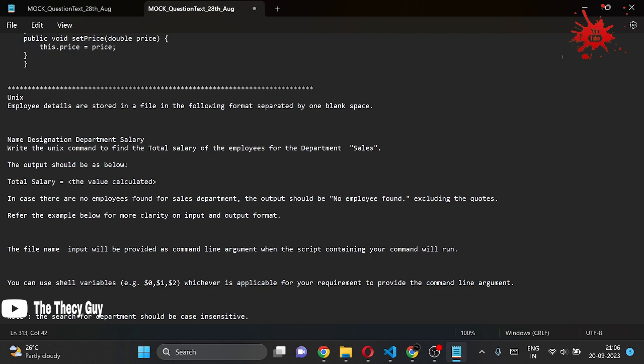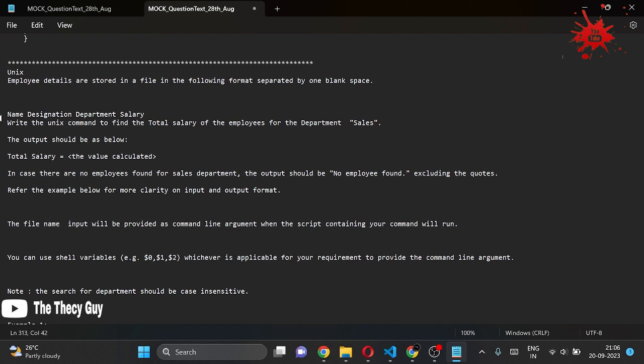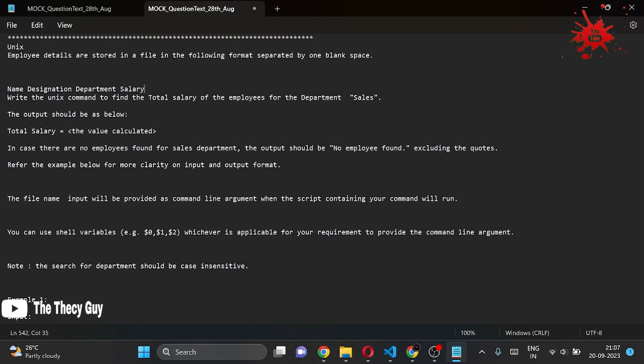Employee details are stored in a file in the following format, separated by one blank space. I think this is the format: name, designation, department, and salary. We need to write a Unix command to find the total salary of the employees from the department given as sales. So we need to check if department equals sales, and then add up the salary. Here we don't need to do an average, we just need to add the salaries, right? Yes. The output should be: total salary is equal to the value calculated.